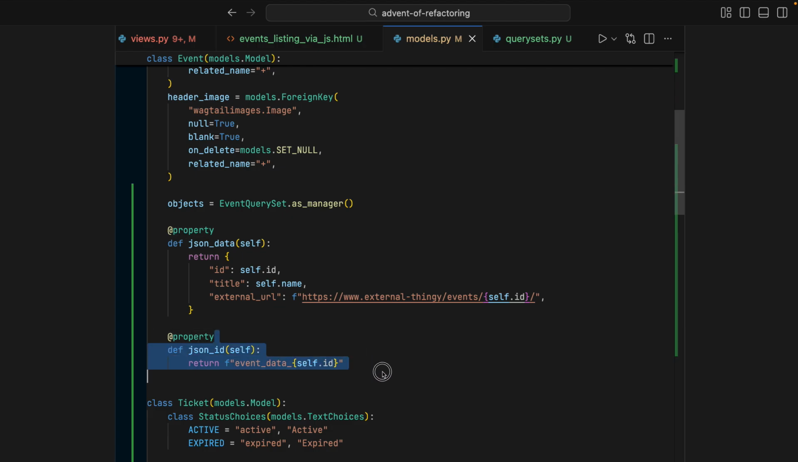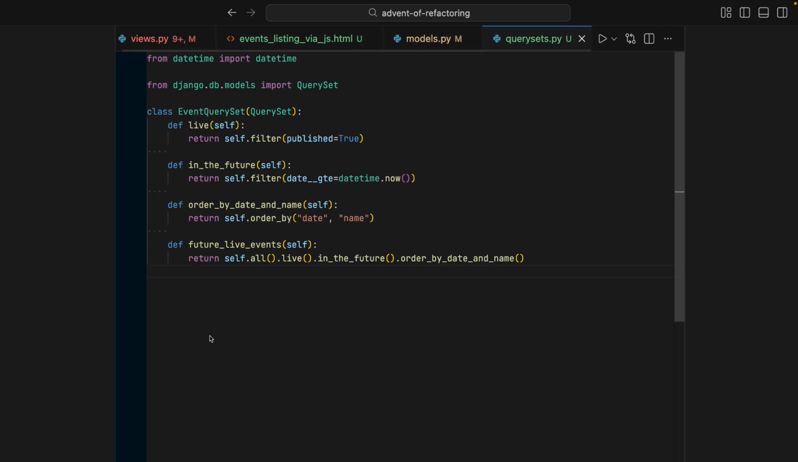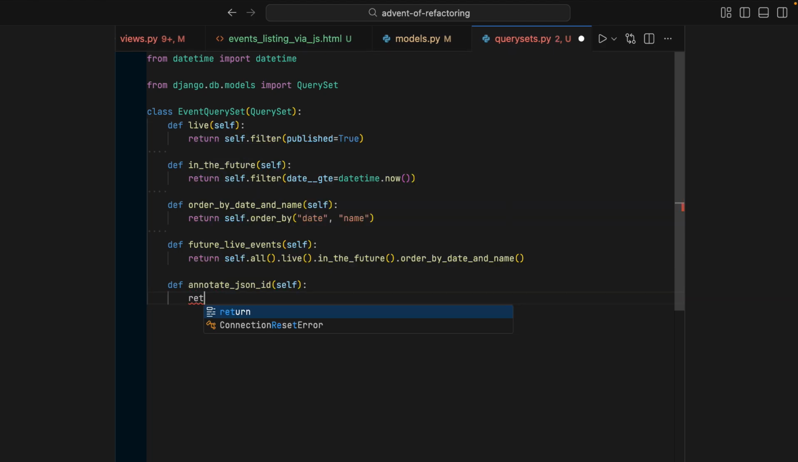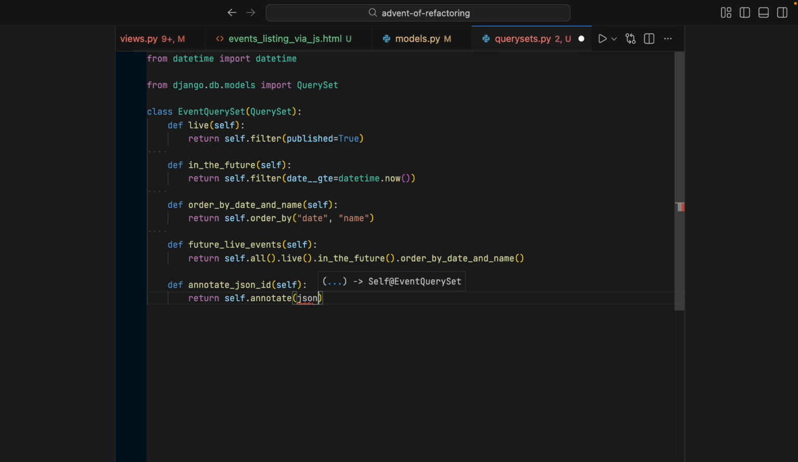So what we'll do is we take this method here and we'll just comment it out so it's no longer there. That means this is now broken. There is no event.json_id. Instead, what we're going to do is add a new annotation method here. So def annotate_json_id(self), and we're going to return self.annotate, one word I cannot ever spell, json_id equals what?